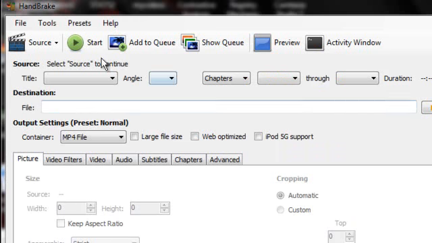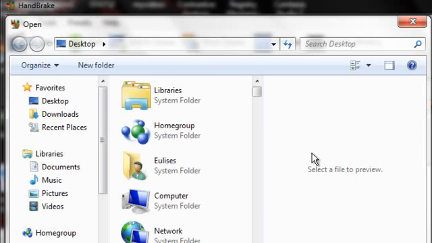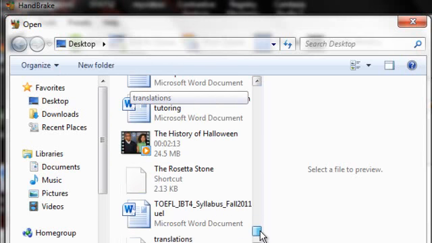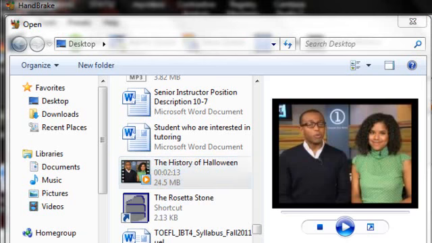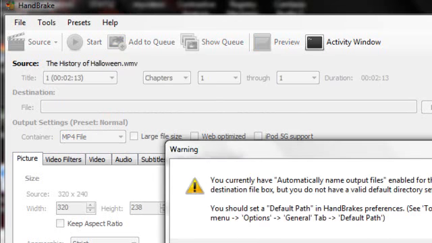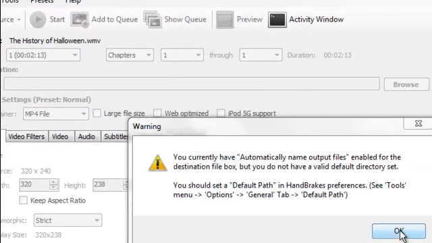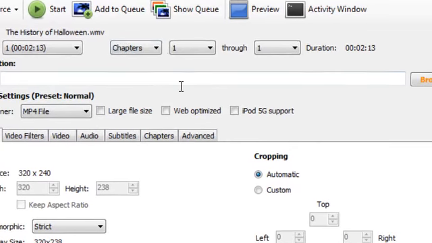First step is choose source, and you're going to click video file. Now you're going to look for your video, and we know that it's here. We have it on the desktop. So we click the history of Halloween and we say open. Then you select, for this one you select OK. Now you have your video there.